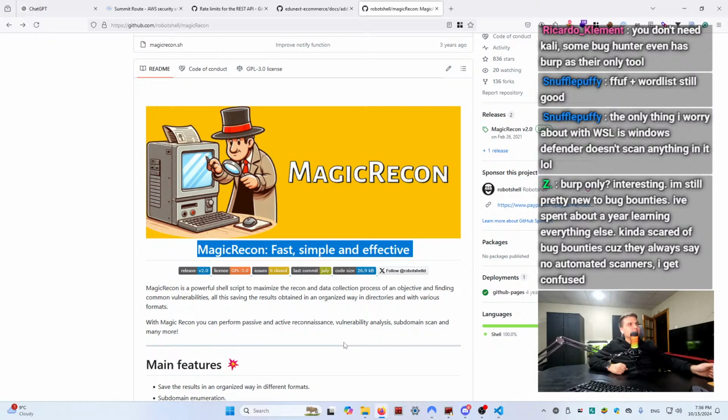FFUF plus a word list, still good. It depends on the target. I don't usually do a lot of content discovery unless I find an asset that nobody has found before. Then yeah, I will probably test with some FFUF. But sometimes I do not even use FFUF. I usually just use Burp's Intruder. Sometimes it's even better, especially after authentication. With FFUF it's possible to test after authentication, but it's even simpler with Burp Suite, just to discover the content after authentication.